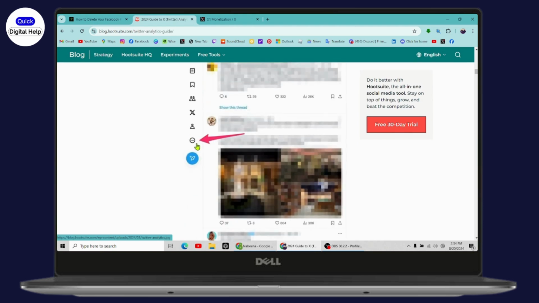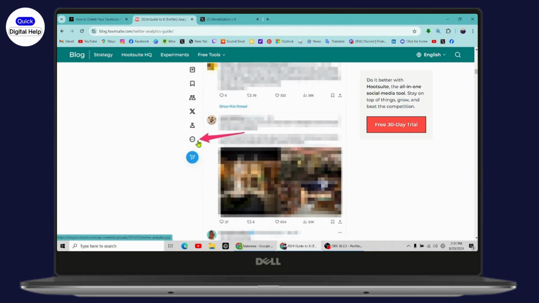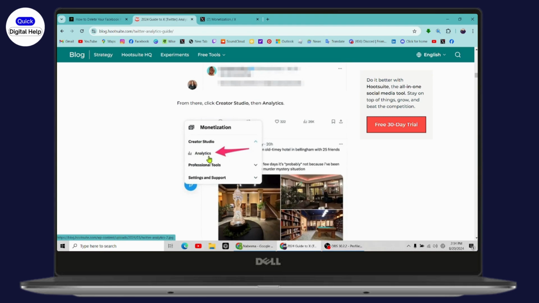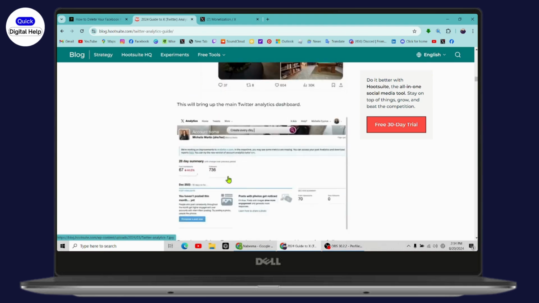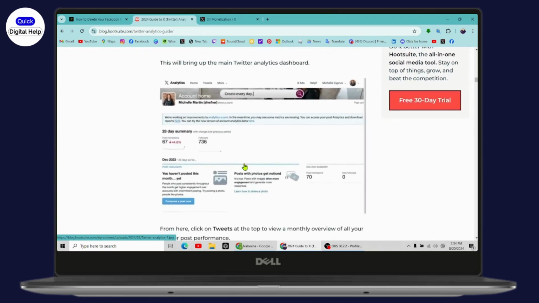So you just need to simply go with the more option, and once you go with the more, here you will have analytics option. So simply click on the analytics, and once you go with the analytics, now this will bring up the main Twitter analytics dashboard.